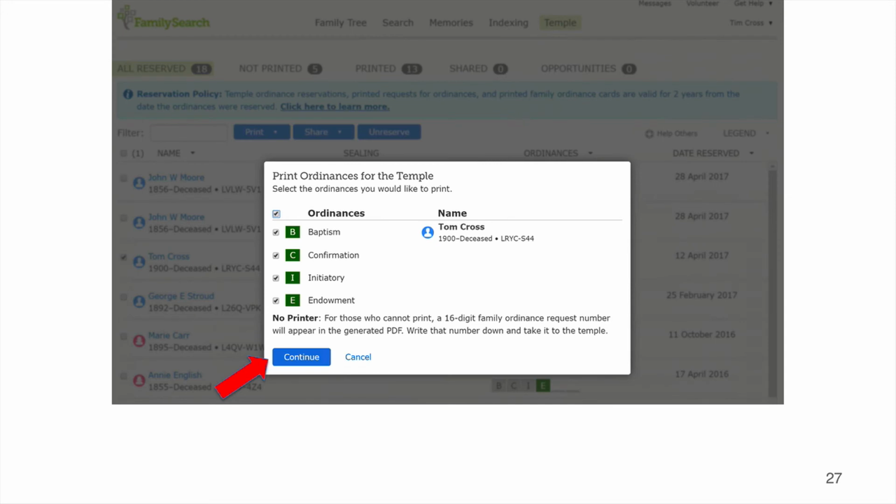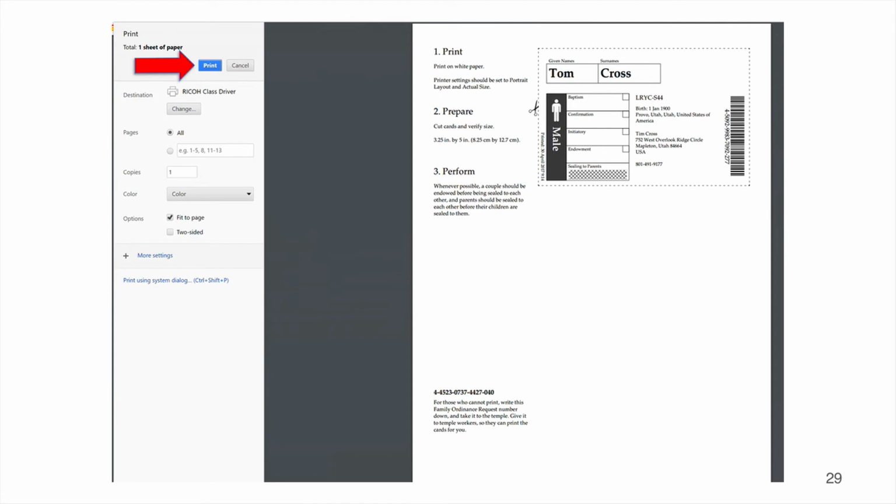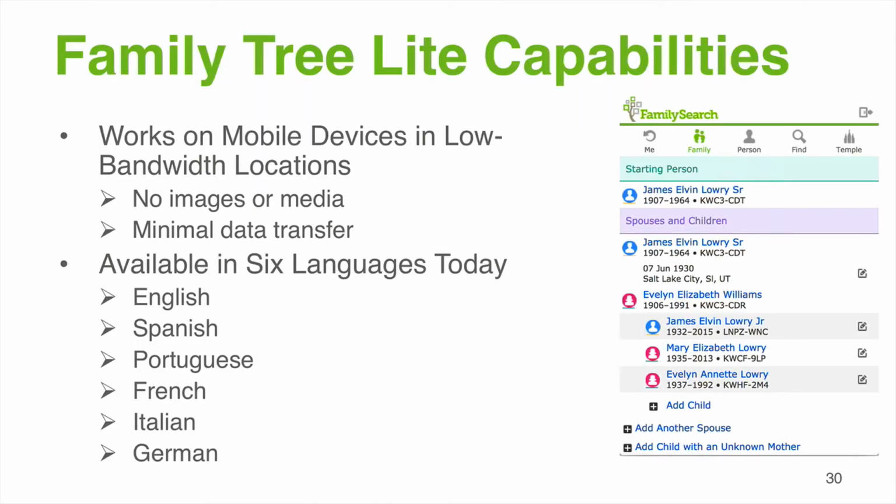Once you identify the ordinances you want to print on the cards, you hit continue. It comes up and the print request is generated, and it allows you to go ahead and print. Once you print those, you can cut those out. You take those to the temple. You can perform those in the temple, and the temple will record those ordinances. And you will notice that when you log back into Family Tree Lite, those ordinances will be recorded as being completed.